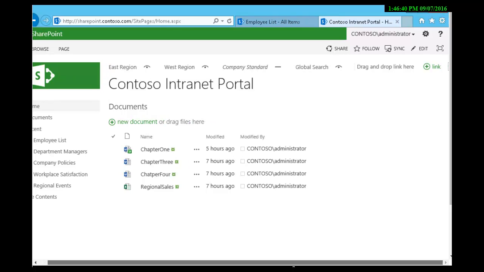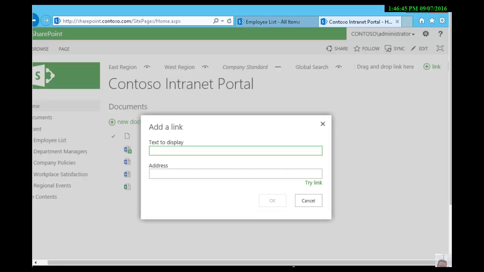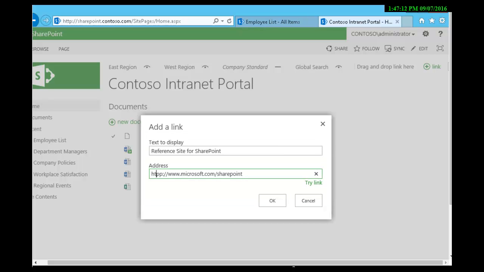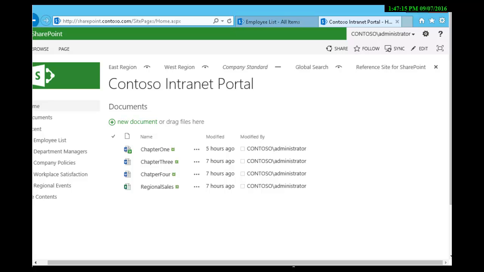Now, I can also link to someplace else. So the text is displayed. And let's just give it something that makes sense. And let's give it a standard. Not sure whether that is actually a real site, but we'll assume. Oh, I've got a mistake. HTTP. There we go. So reference site, global search, company standard.